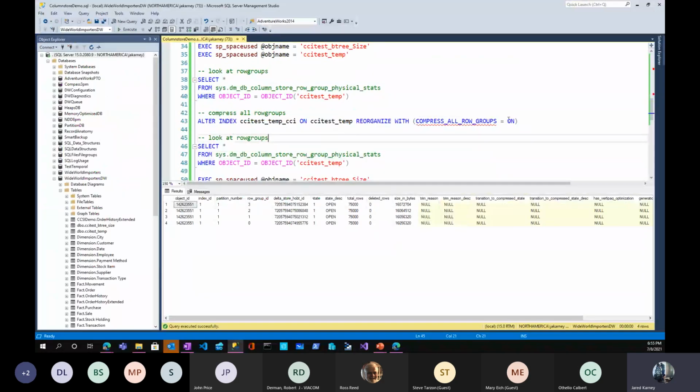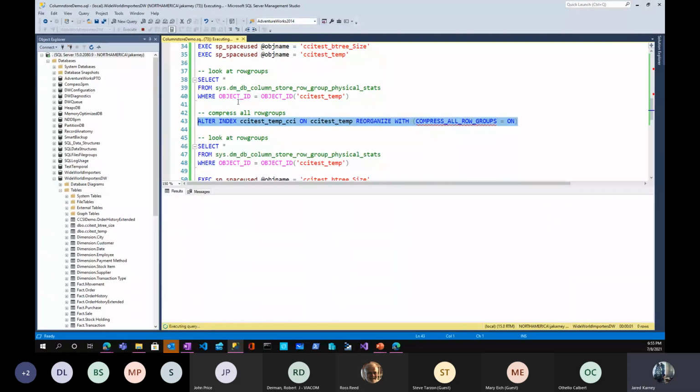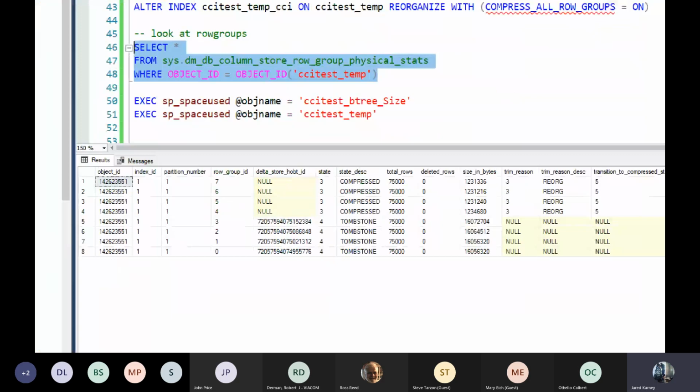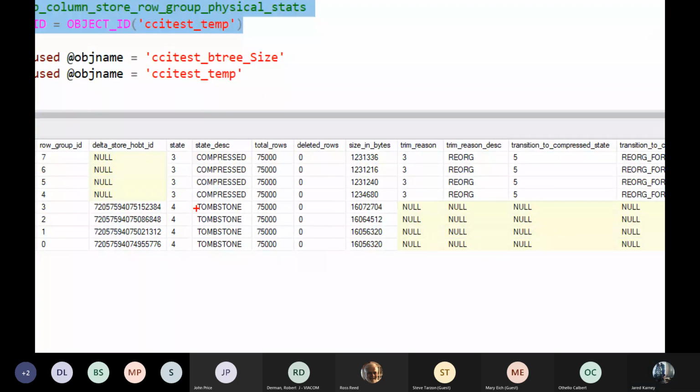Right now, if I compress all row groups, because that's all I have. All I have is delta stores right now. I don't have any actual compressed row groups in this table because it's new, right? And it's fresh data. Compress all row groups on, so it'll do that. And now if I go back here and look at this again, what you'll see are these 4 tombstone, right? So those are the delta stores that have been tombstoned.